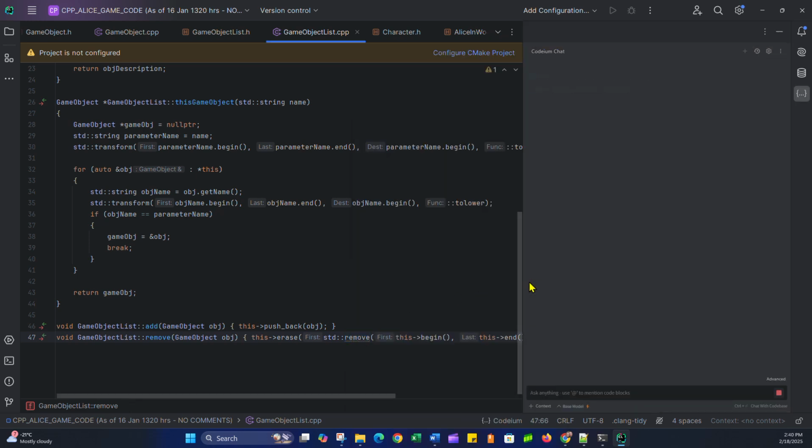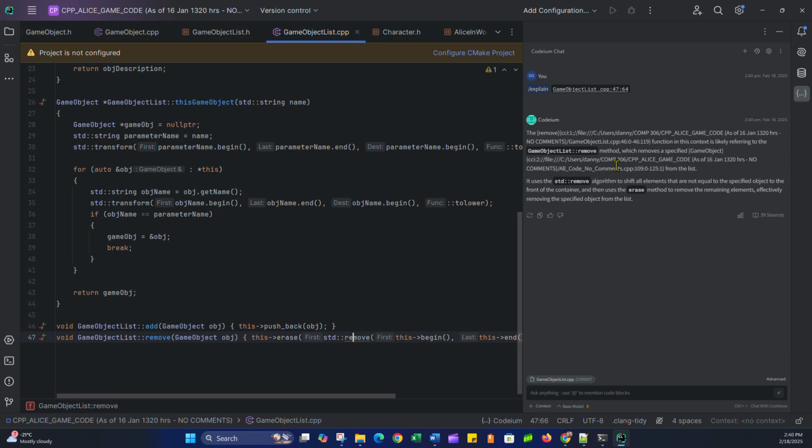Let's see what's going on. Game object list removes a specified game object. It uses the std remove algorithm to shift all elements that are not equal to the specified object to the front of the container. And then uses the erase method to remove the remaining elements, effectively removing the object.